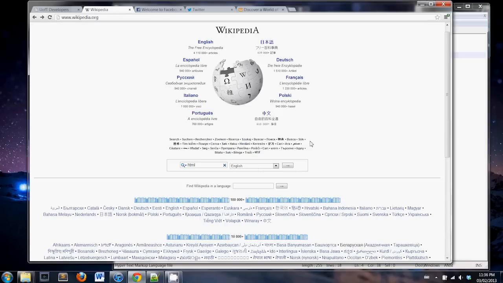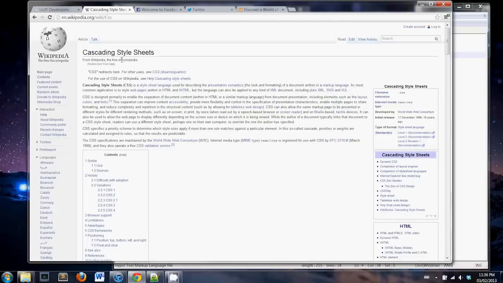So I'll quickly go over CSS and then we'll start going into an example. So CSS, again, if we look it up on Wikipedia, stands for Cascading Style Sheets. So basically you can think of HTML as the content of the web page and CSS as the way it looks. So HTML is the content, and then CSS is the styling and makes it look pretty. So let's get started.